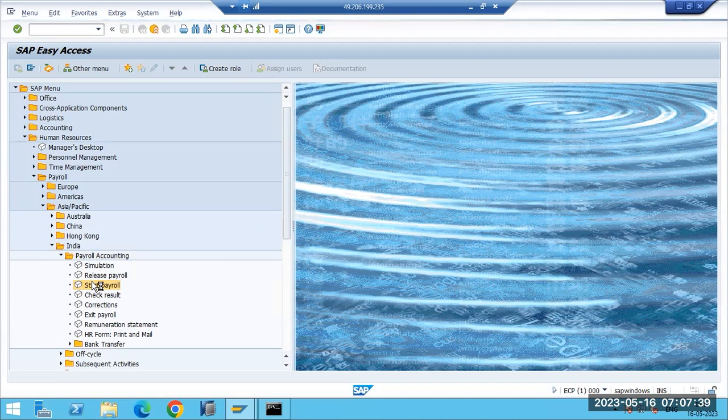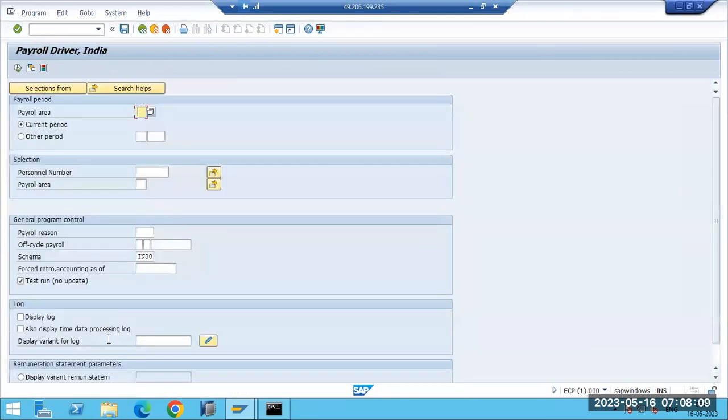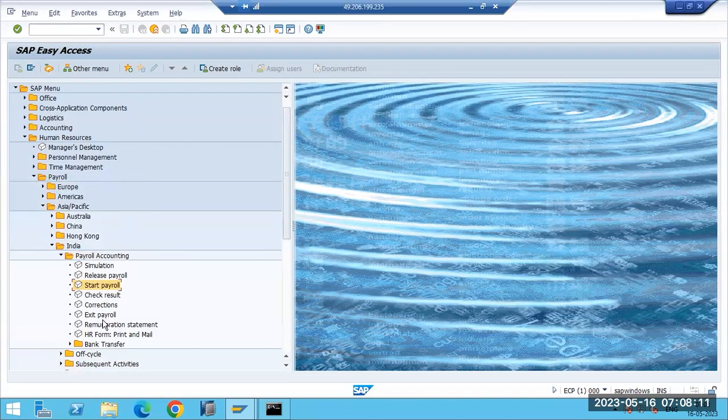So there is a transaction called SAP HR. SAP HR is the functional module. They will do all these activities: employee creation, payroll, bank statements, everything, HR forms, print and mail. So there is a set of actions here. The functional team will perform and take care of all these activities. But from our side, we have to build the system, do some configurations, and hand over the system to the functional people. They will do all these things.